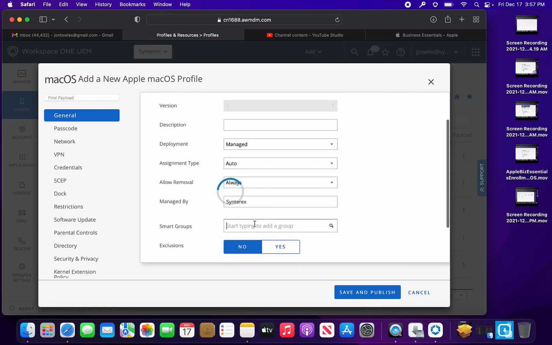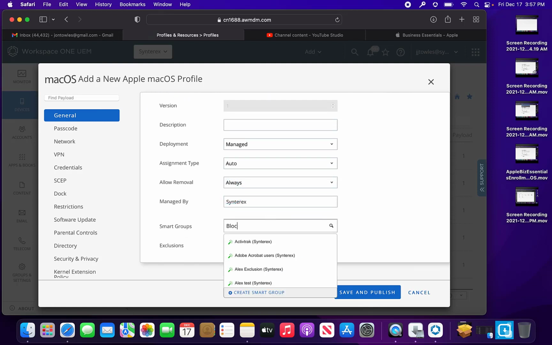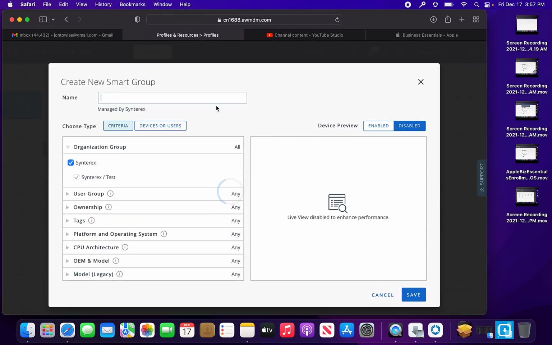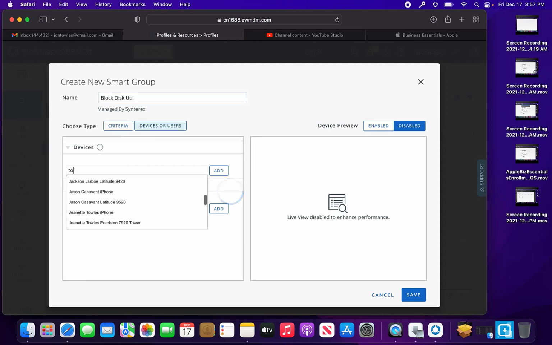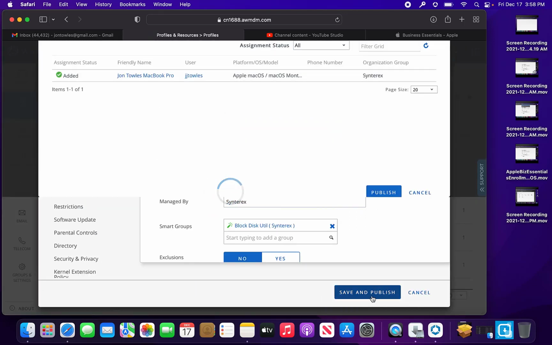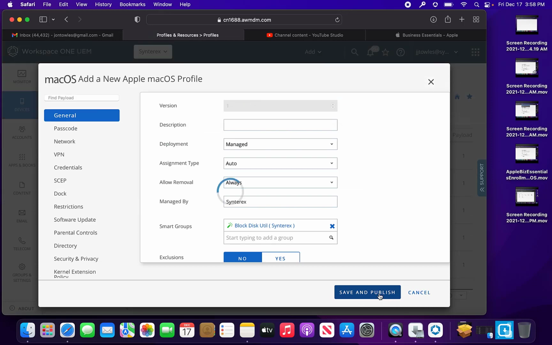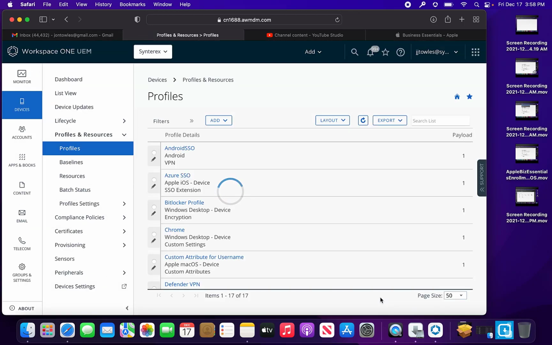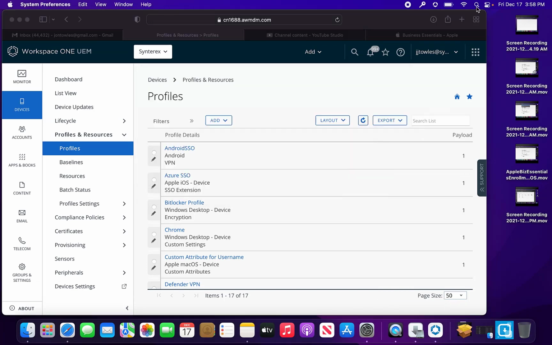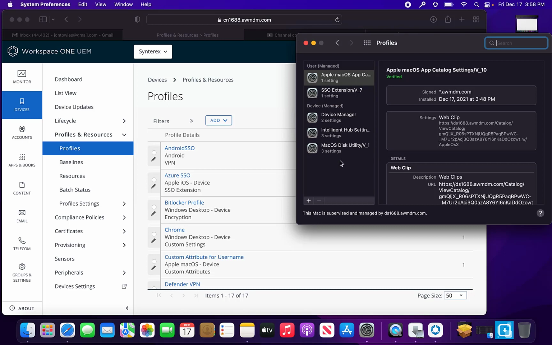Then I'm just going to create a smart group real quick. Create smart group. There's my MacBook Pro. I'm going to add that. I'm going to hit save. And then we're going to save and publish this bad boy. Let it come down. Maybe actually click publish this time. And once this publishes, we're just going to watch profiles and then try to run it and see what happens.